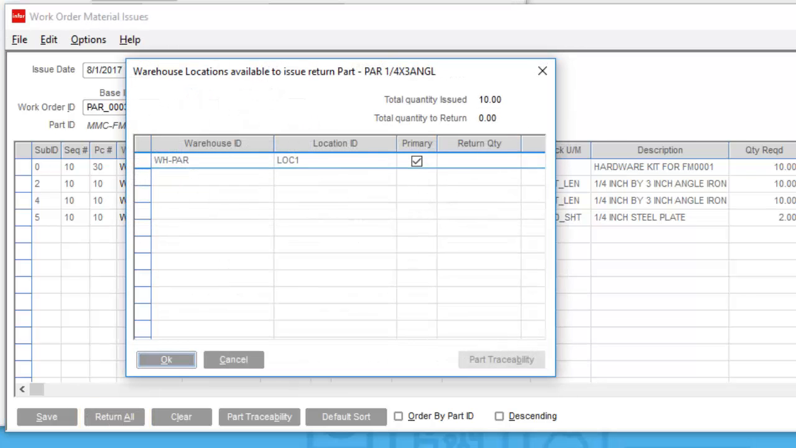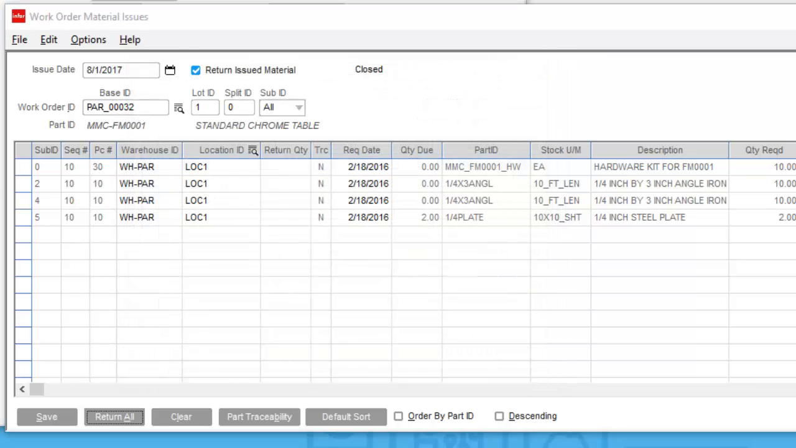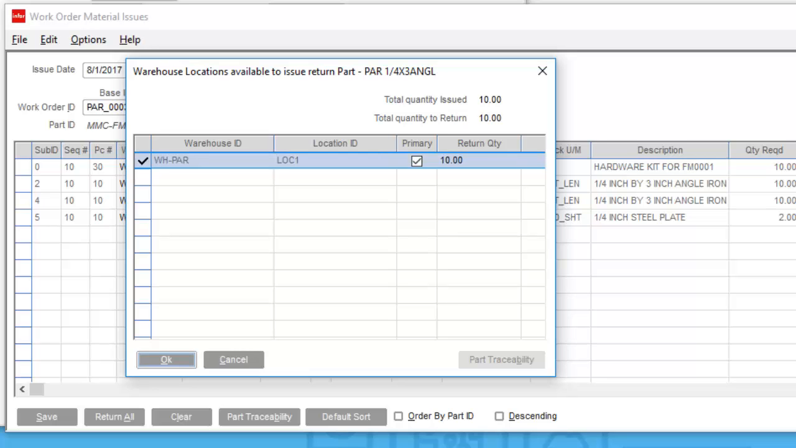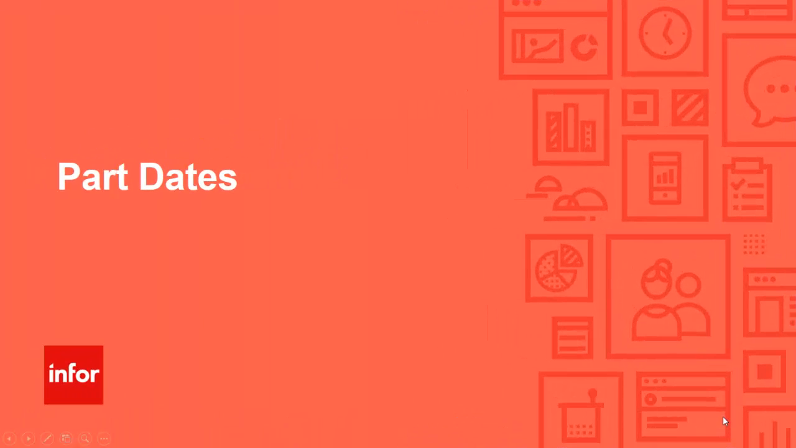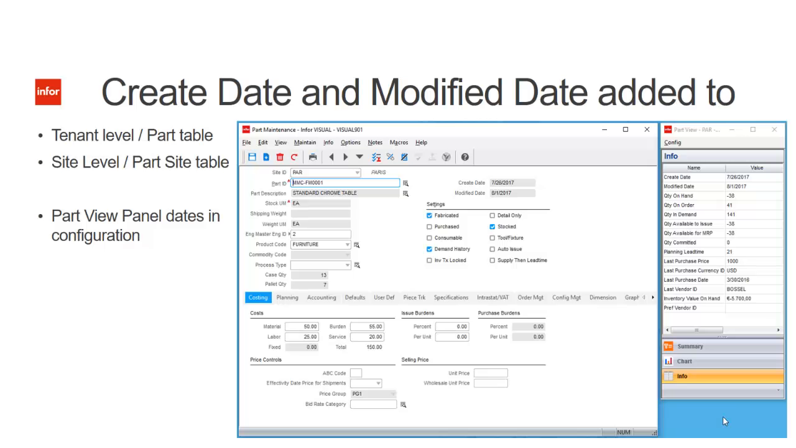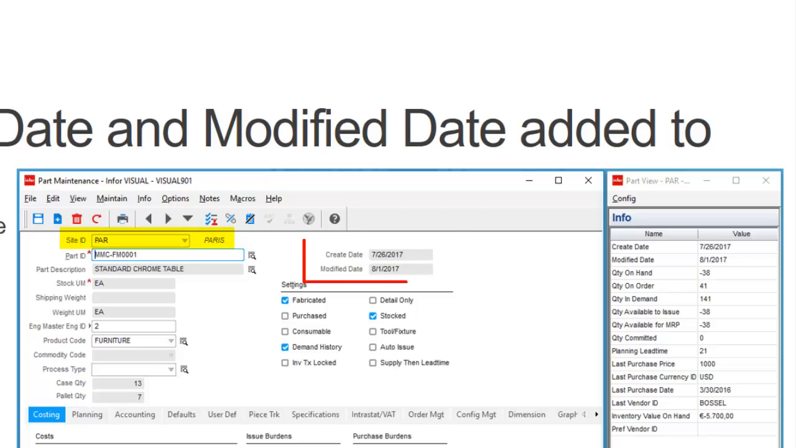I'm going to go through each one of my rows and complete the issue return. Note part trace and dimensional inventory entry functionality are possible. In the end, I'm going to show you the preview window, which includes all of the locations and the quantities to be returned. Part maintenance has been enhanced to include create date as well as modify date, both at the tenant level and site level. Here you can see an example of the create date and modify date. They can also be configured into the part view panel.